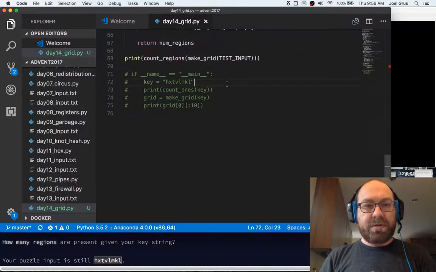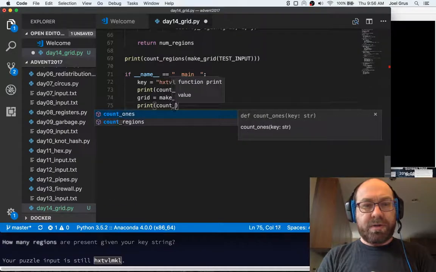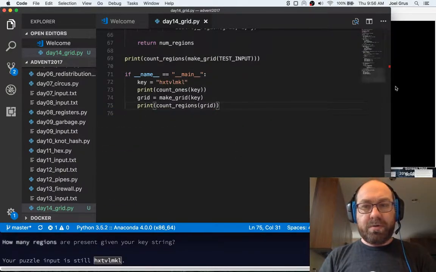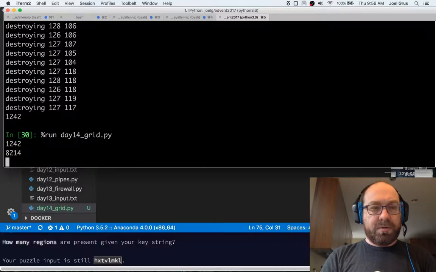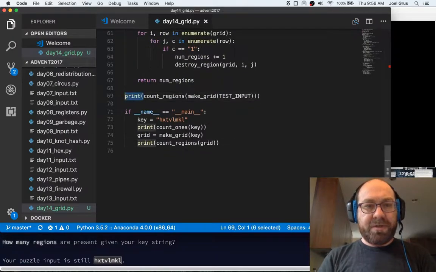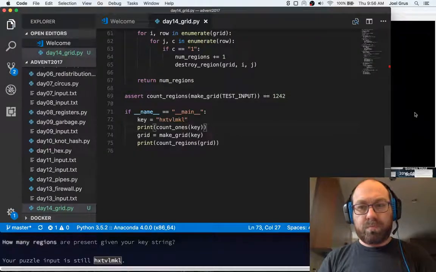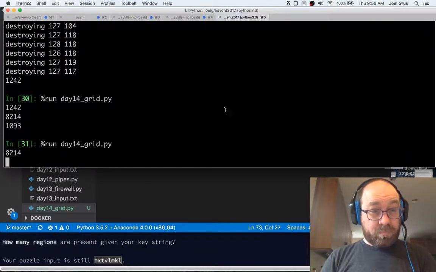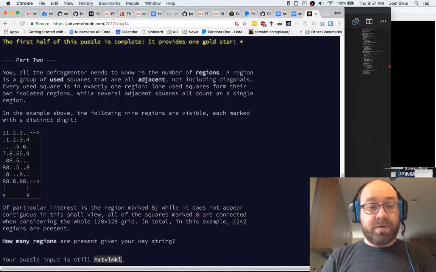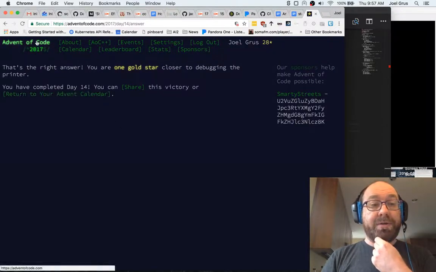And now let's print count regions of grid. And now let's run it. And 1093 it says. And let me change this to an assert count regions make grid test input equals 1242. And now it's saying 1093, so let's call it 1093 and submit it, and that's the right answer. Okay, good.